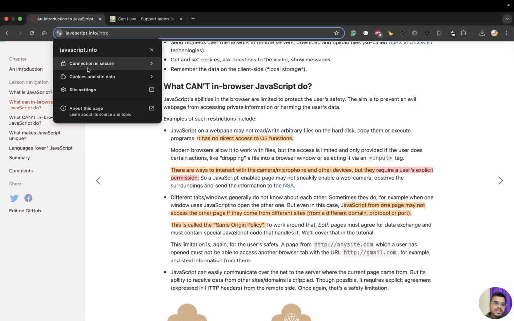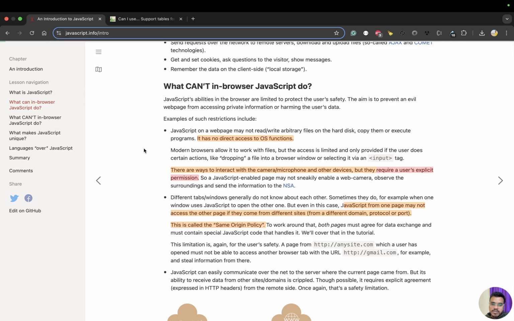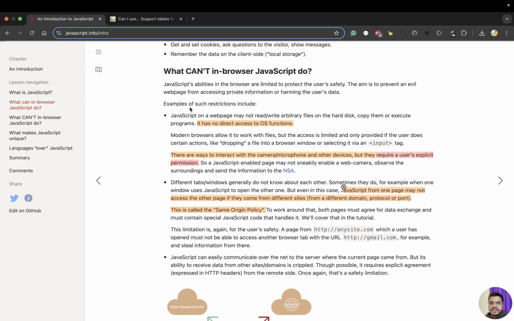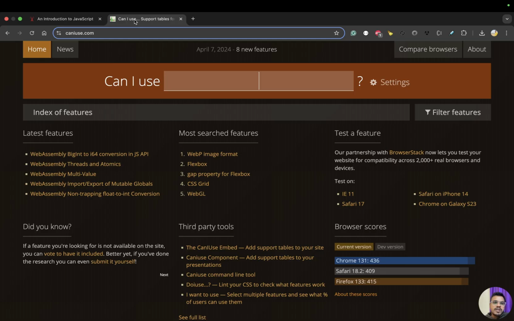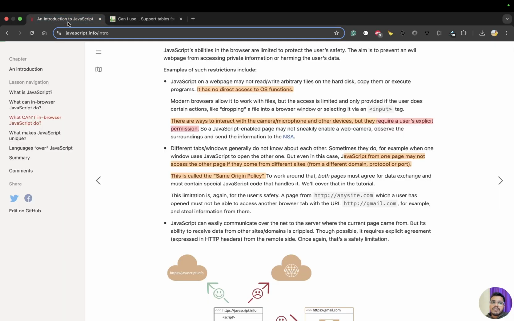So if you click here, you can see what are the things it can access, and if you go to site settings, you can know them as well. So it is limited, and if you need microphone or camera access, you need the user's explicit permission. Then there is another thing: different tabs do not know about each other. I'll explain this one. For example, in this tab I have javascript.info open, and in another tab I have caniuse.com open. So what it is saying is, caniuse.com cannot know what I have here and what I even have stored in the storage.